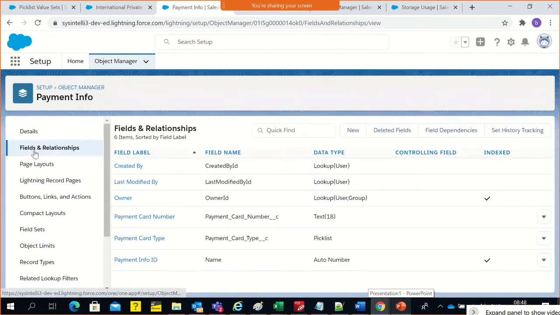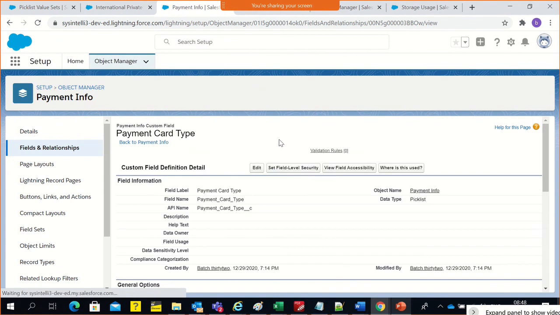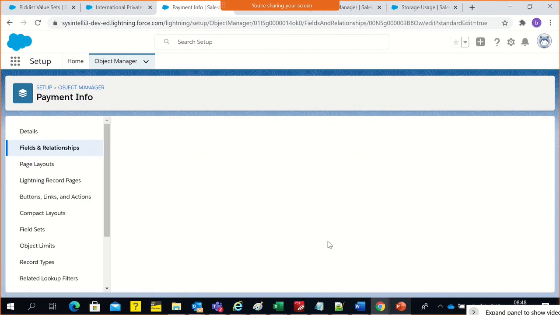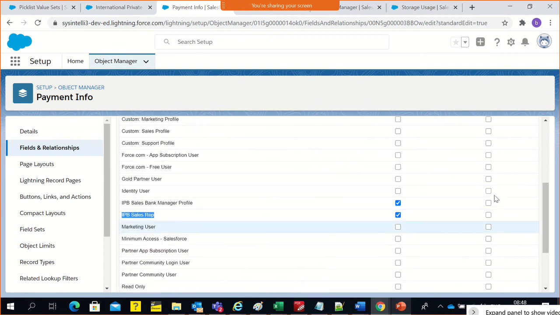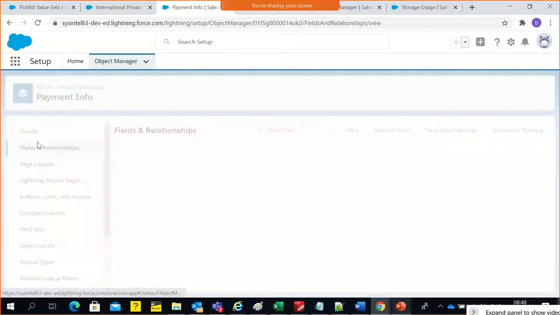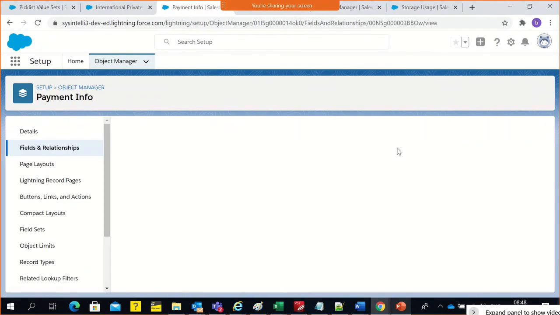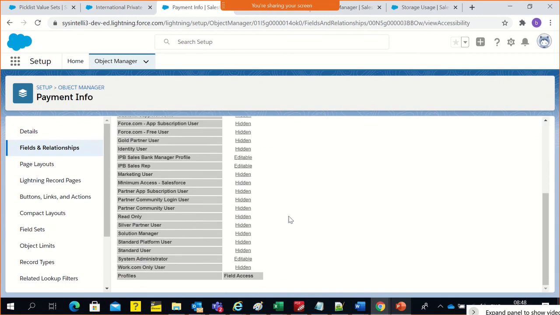Fields and relationships, let me get in. And then click on this field, card type. And I'll see the field level security. Of course, the rep has access. It is visible. So why do we want to care about it? Field accessibility, payment card type. It is editable for these guys. So let's see why it is not showing there.